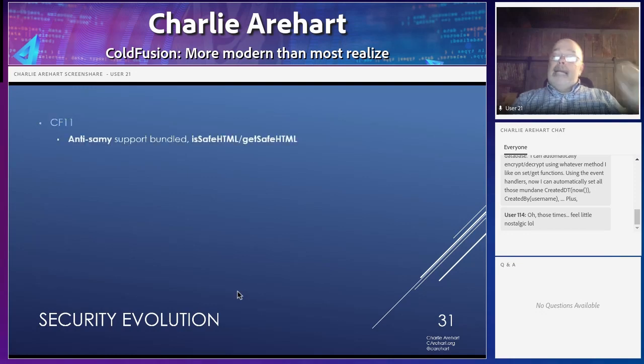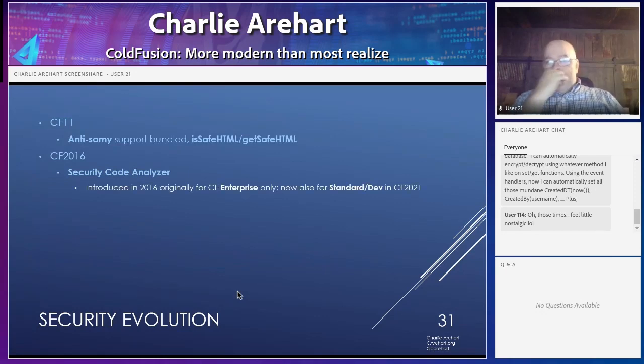So CF11 added anti-samy support built into CFML with safe HTML and get safe HTML. And it was configurable in ways beyond the default behaviors. And then 2016 added the security code analyzer. Now, one thing I want to clarify about this, this is a feature.